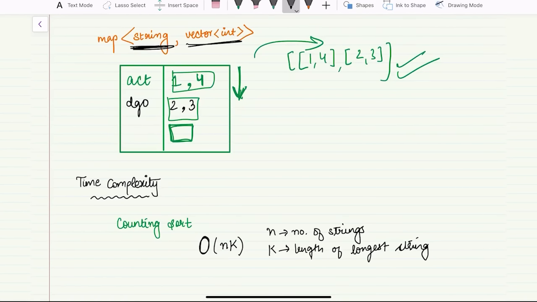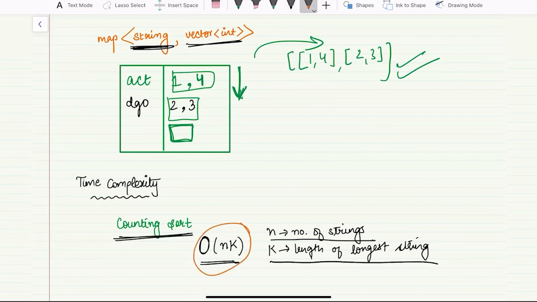So now for the time complexity, let's look at how we are going to sort the strings. So for sorting the string, basically we can perform counting sort. We are able to perform counting sort because here the range of characters is fixed, right, which is 26. So we have 26 characters and therefore the complexity is going to be order of n into k, where n is the number of strings and k represents the length of the longest string. So the time complexity turns out to be order of n into k.